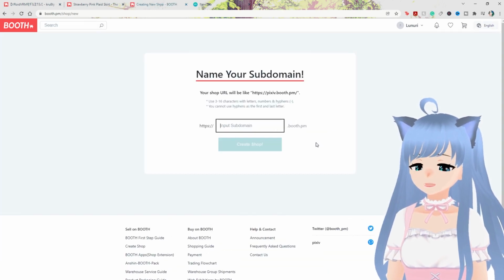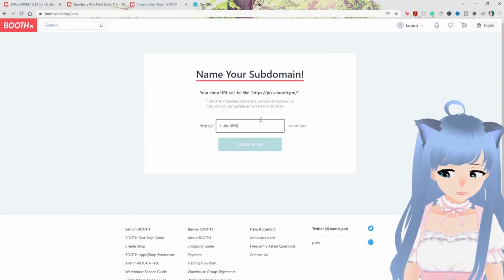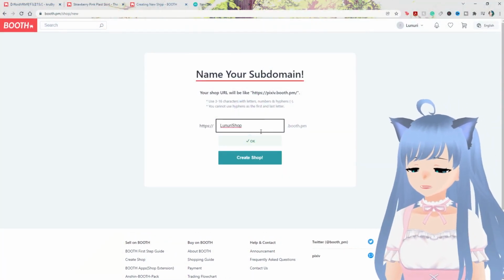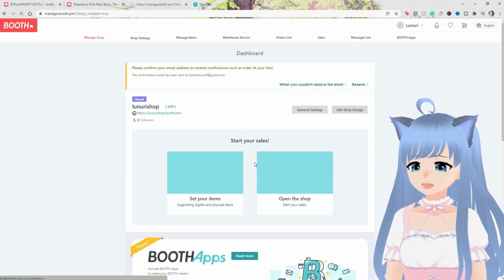Next, you're going to actually give your Booth shop a name, or this is what link it will be going to. So we're just going to call this Lunary Shop. Lunary is the name of one of my OCs. Obviously, we're not using Sapphire because we already have that. So whatever you want the name to be, you can even have it just be your username. All right, we're going to click create shop.